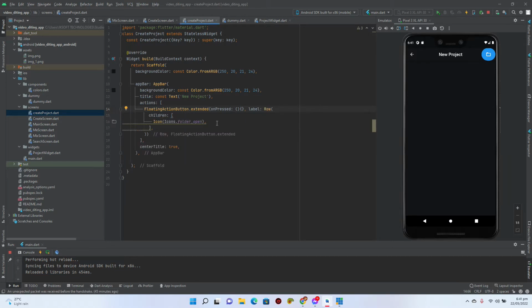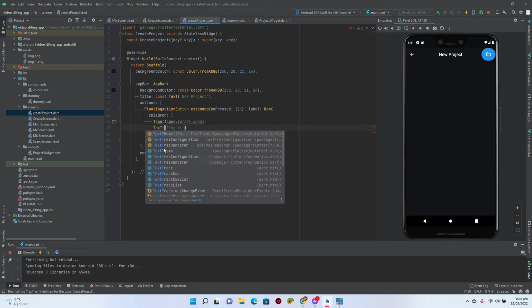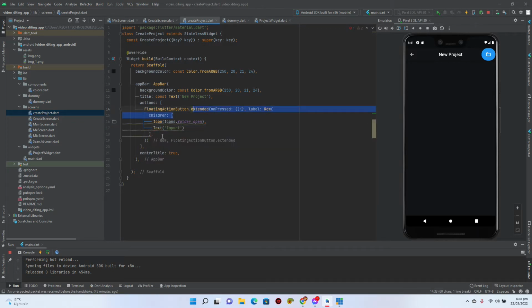And what I'm actually going to do is add a text, and this text is actually going to be import. All right, this looks much more perfect. So let's save this and let's see if we don't get any errors. We are good to go. So there you go. That looks amazing.